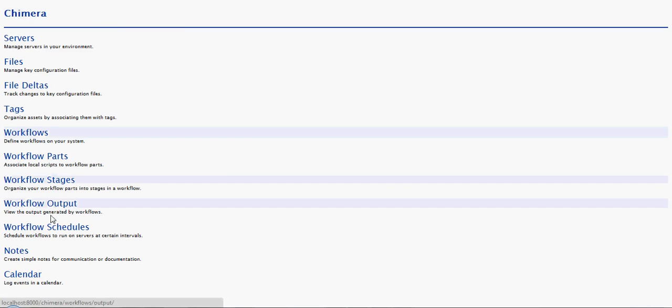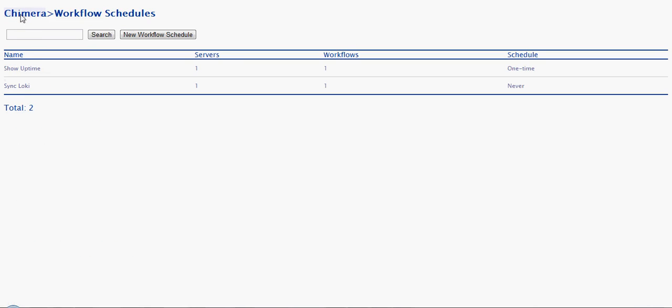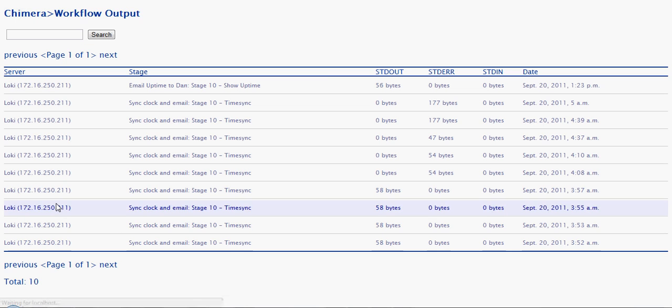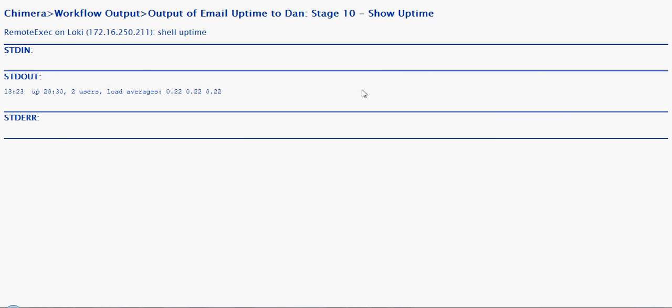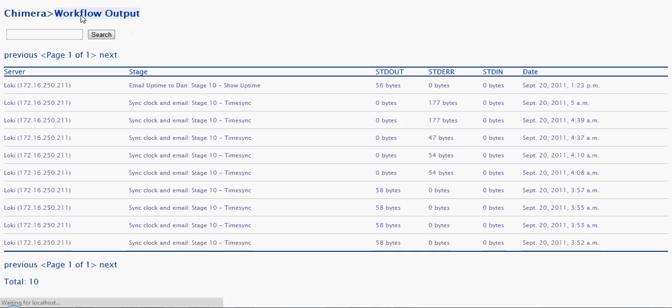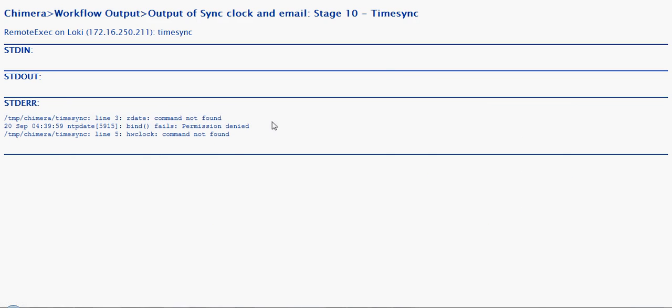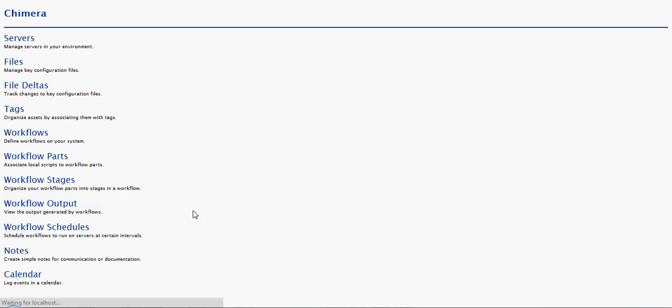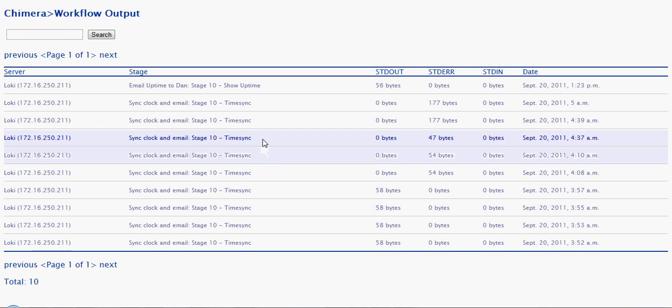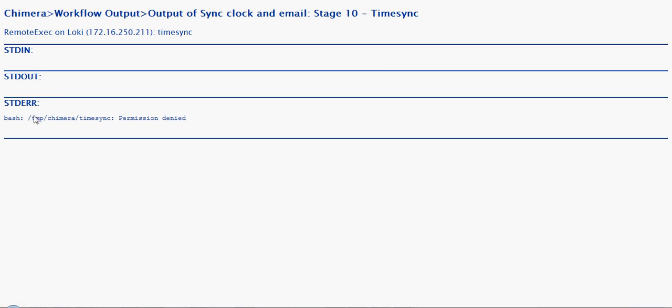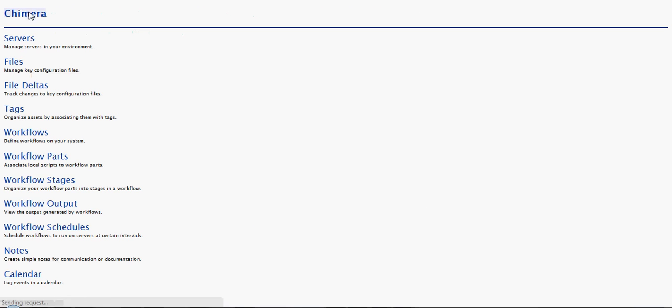In addition to that, we have the output, which shows you the standard in, standard out, and standard error of all the different little stage pieces that work here. This will give you a pretty good indication, hopefully, of what goes wrong when a workflow breaks, telling you which particular piece broke and why. Hopefully it'll help with troubleshooting.